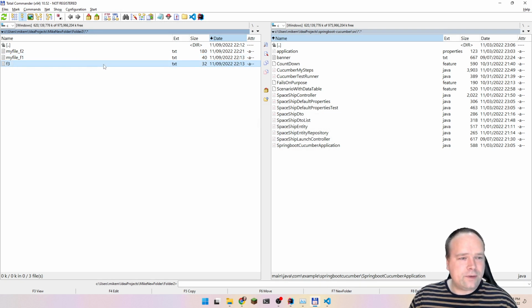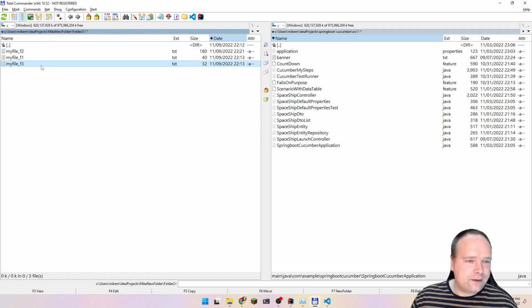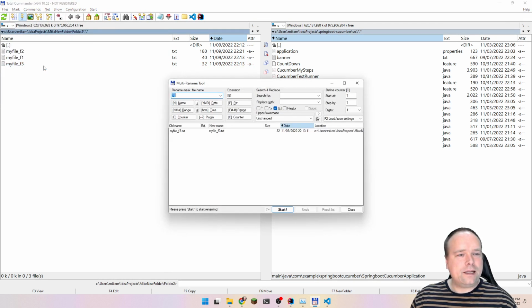But the reason why I'm actually renaming one by one is because I want to show the real renaming feature, and that's quite awesome. So we have a lot of files right here. Pretend that we have 300 files right here. I only have 3 files right now. Then I'll say multi-rename tool, Control M. That is quite cool.